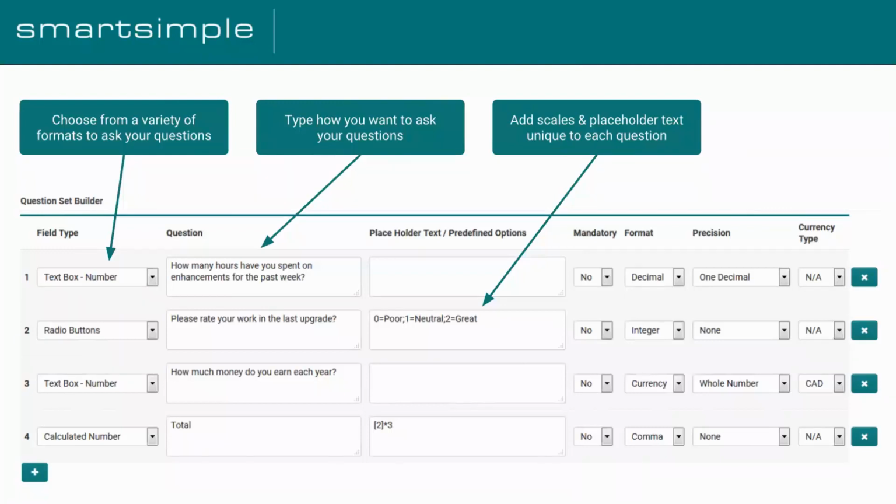The ones that are empty are just placeholders where you can put some tooltip text to say, hey, you should keep this to less than so many words. And the rest of the columns on this particular screen are really just to control formatting. Do I want this field to be mandatory? If it is numeric, how many decimal points do I want to allow? And if it's a currency, then which currency should I show, given that SmartSimple supports any number of currencies.